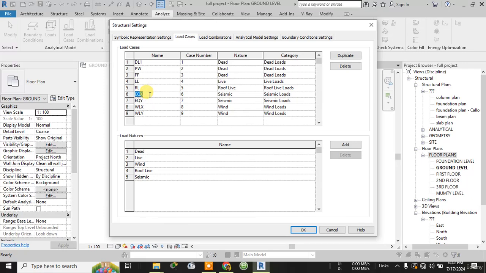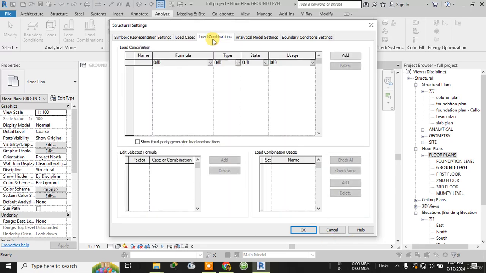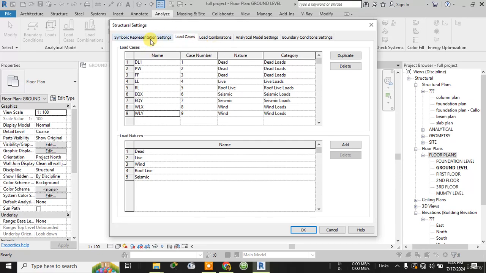Then earthquake load in the X direction, earthquake load in the Y direction. These are seismic loads. Then wind load in the X and wind load in the Y. After that, delete the unnecessary loads and keep only these loads, as I have added: dead load, live load, wind load, roof load and seismic load. So only keep these loads and delete the other loads. After this is done, you can also add the load combinations by using the factors of safety, but I will show that in a different video about load combinations. After that, click on OK.